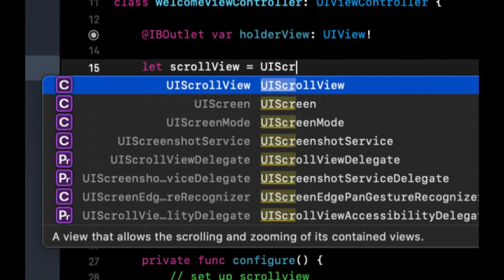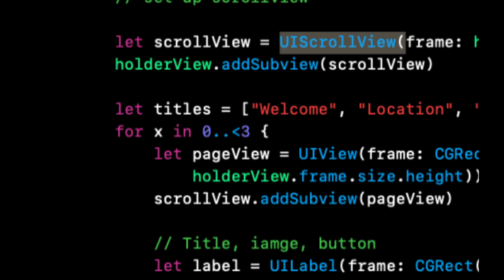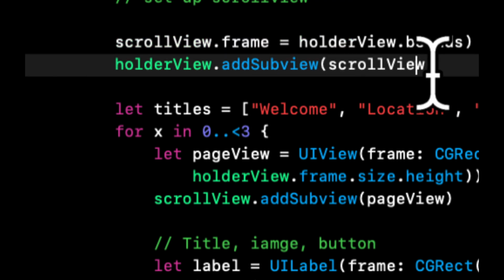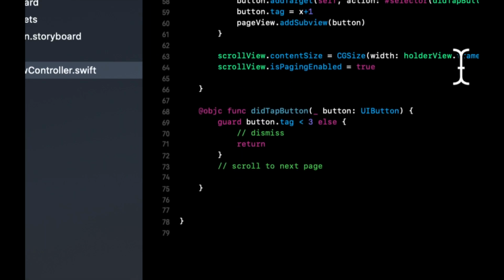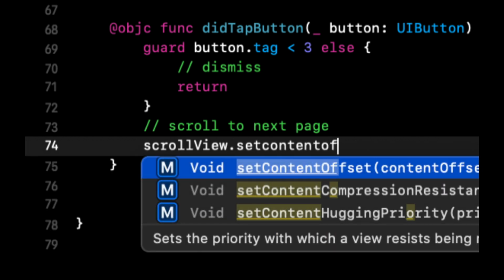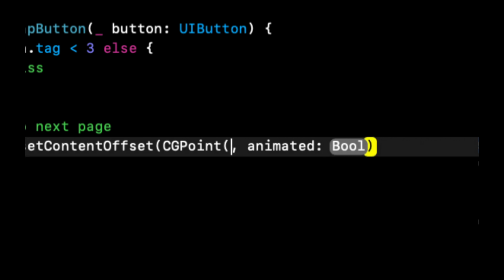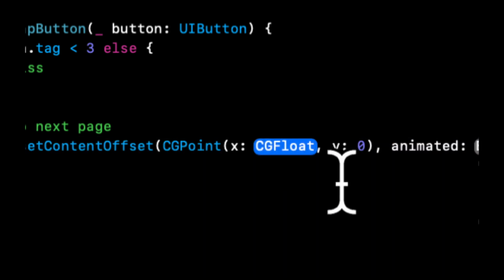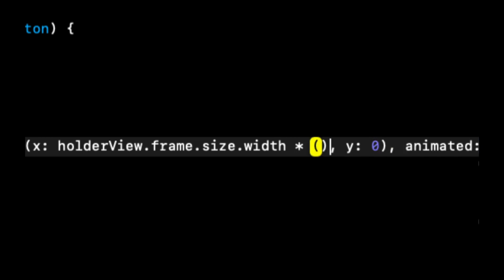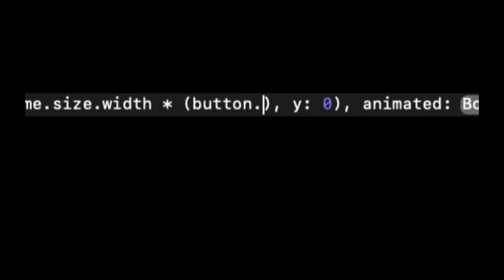Let's create this as a UIScrollView. And instead of assigning it here, we can say the scrollView's frame equals this. Now down here, because we can access the scroll view now, we can say scrollView.setContentOffset, and we want to offset to a CGPoint, which is an X and Y. The Y we don't care about, and the X we want it to be the holderView.frame.size.width multiplied by the tag as a CGFloat.